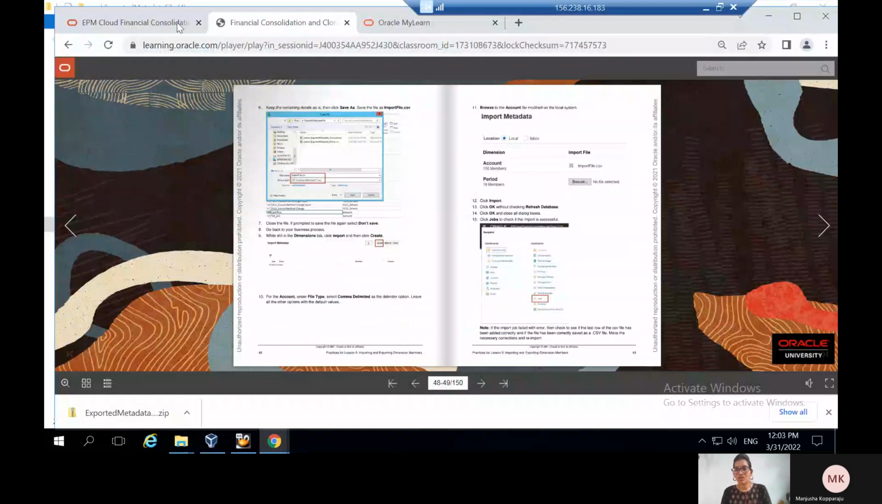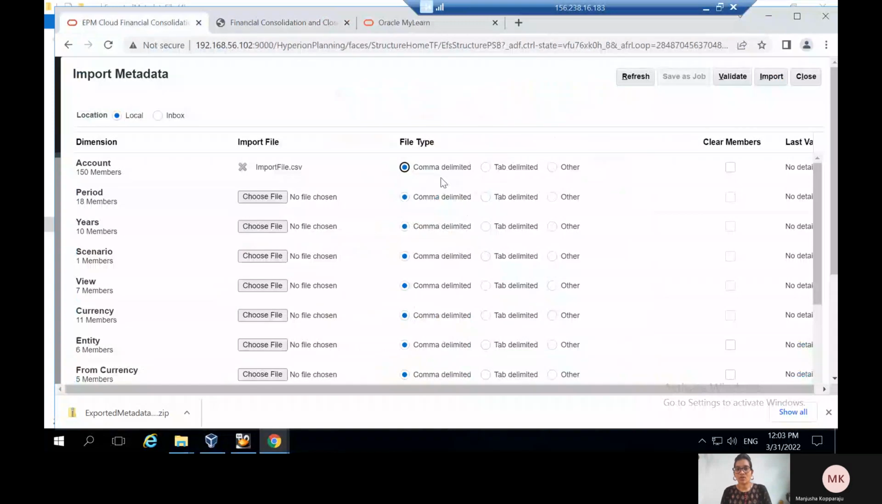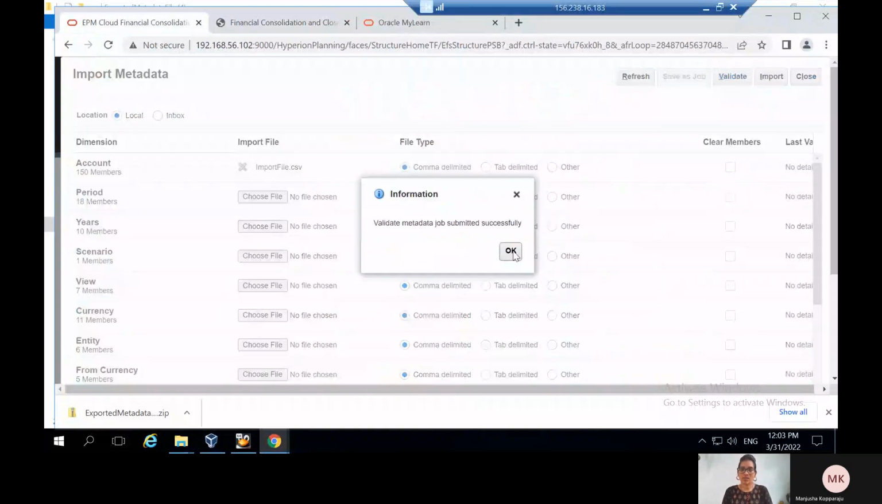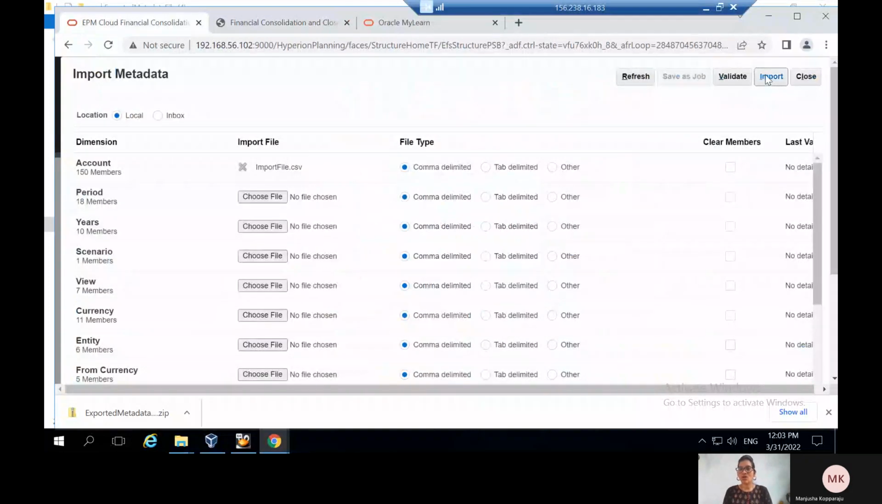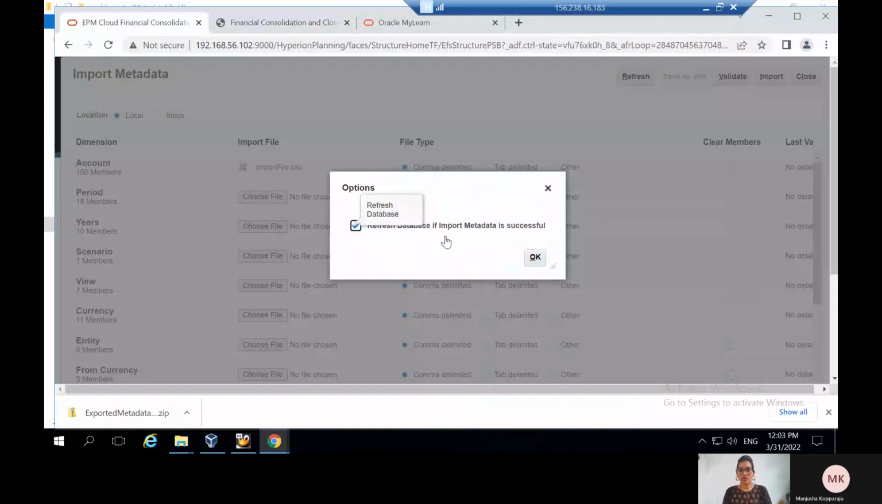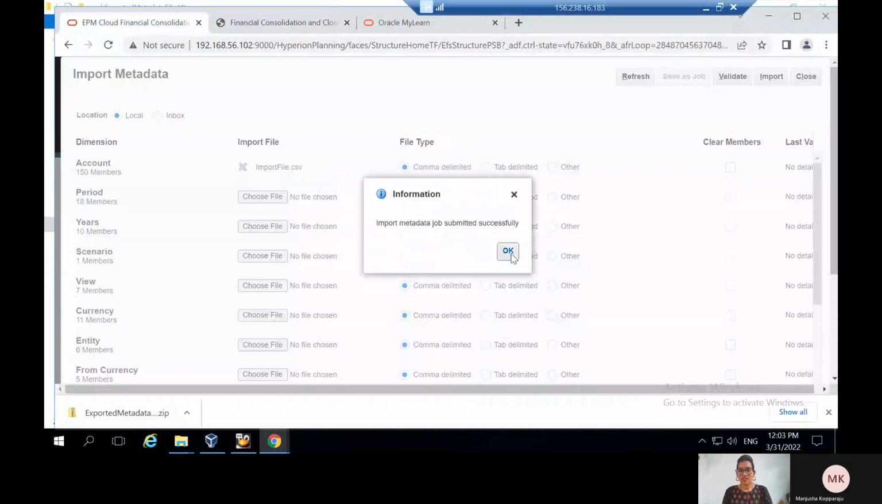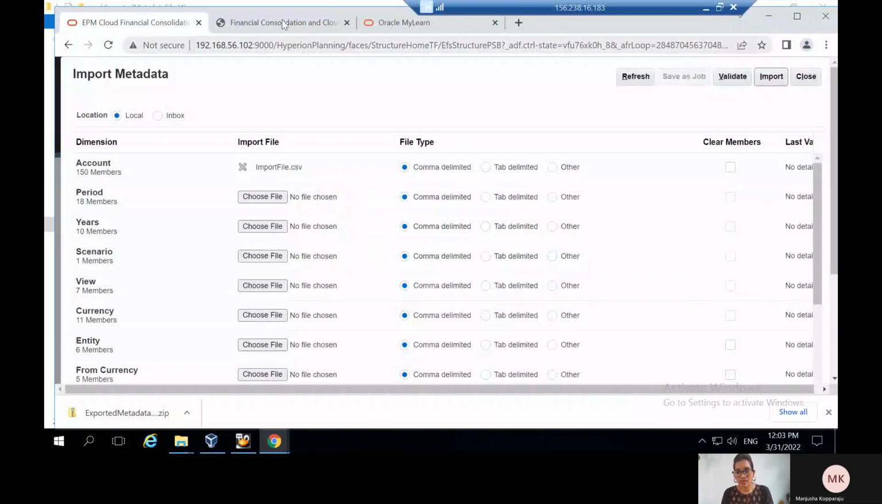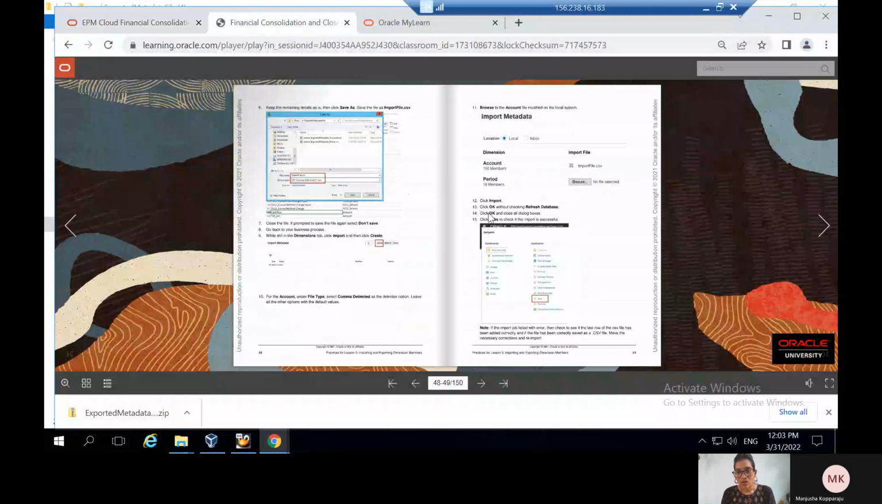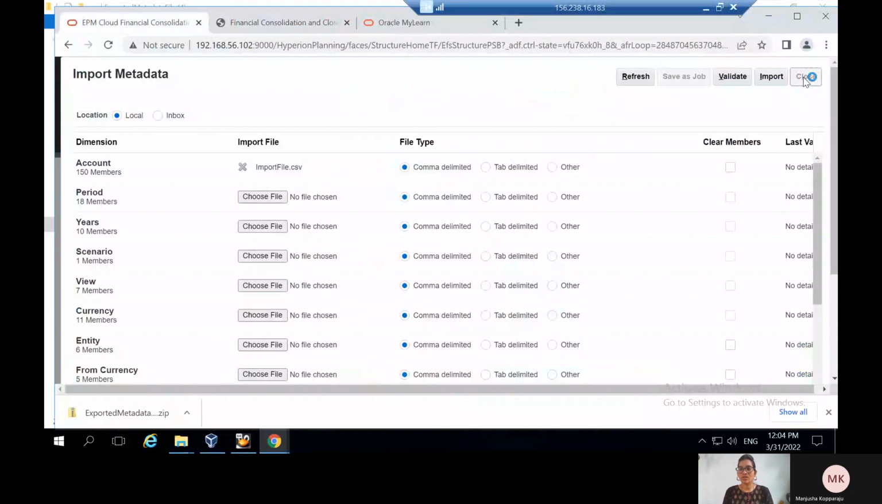We have to select this one. First we have to validate this. So validation is successfully completed, and then we have to click on import file. So we have to click on this one. So the metadata job has been submitted successfully. We're done with this step, and click OK and close all the dialog boxes, and click jobs to check if the import is successful or not. So I'm going to the job console. To go to the job console, we have to first click on this close button.